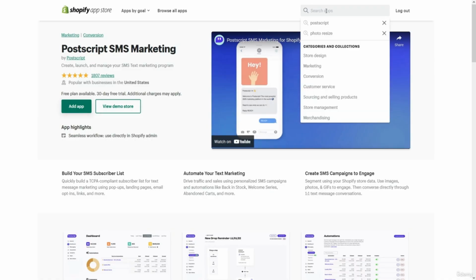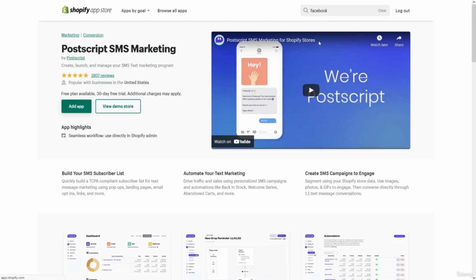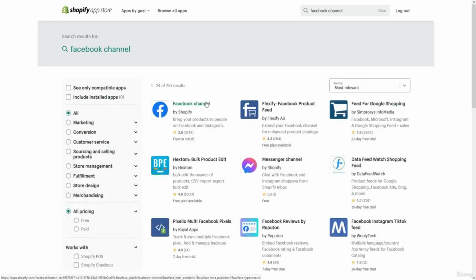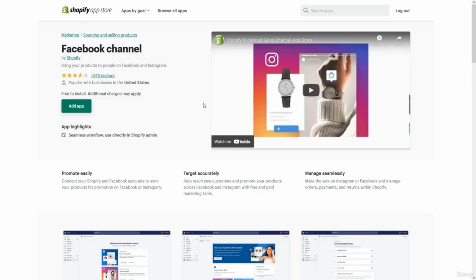And the last one is your social channels. I'm talking about marketing channels that you use for paid advertising. This might include Facebook or Google. By adding these apps, you will make it easier to share your Shopify data with these channels. Here is the Facebook channel app.